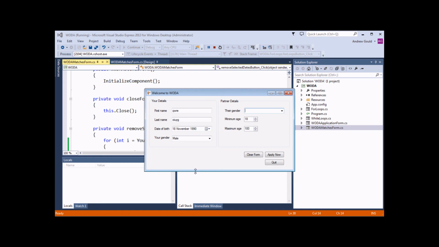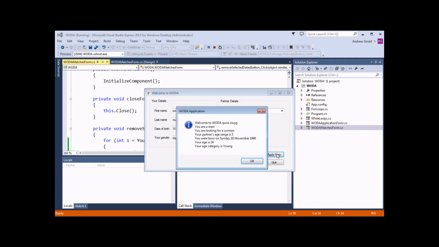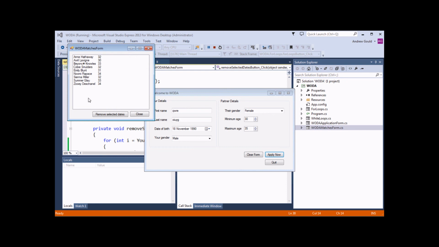I'm going to set my gender to male and my preferred partner's gender to female, and then for the minimum age I'm going to say something like 30, and for the maximum age let's say 35. Now if I click the Apply Now button, I'll see a message box just summarising what I filled in, and then a list of all of my matches.